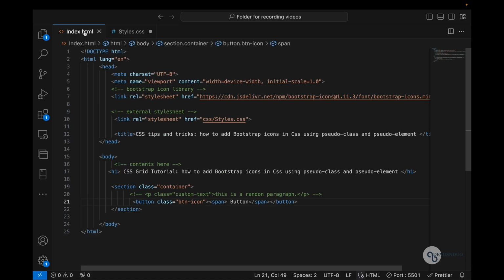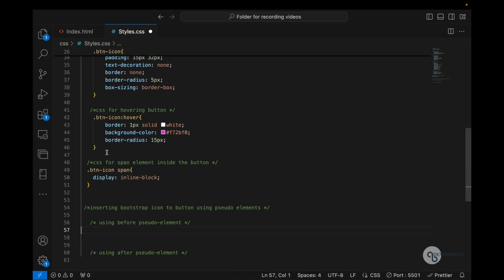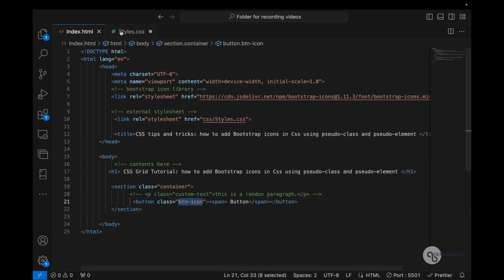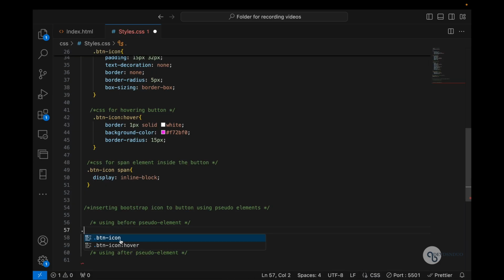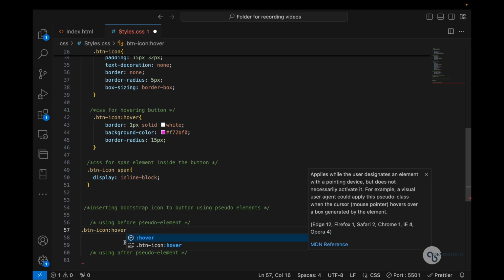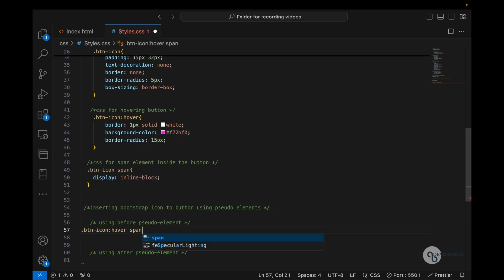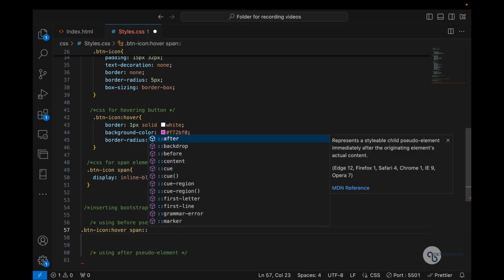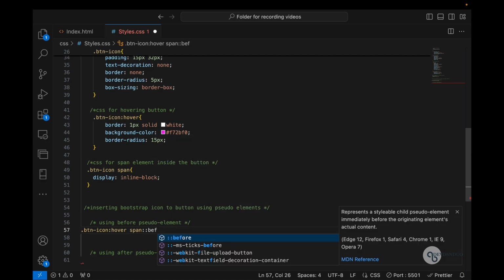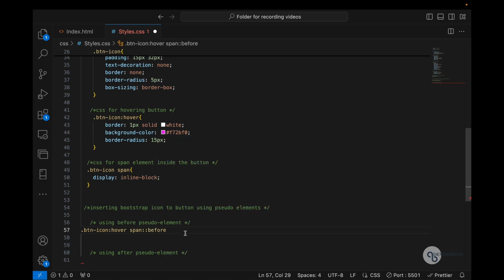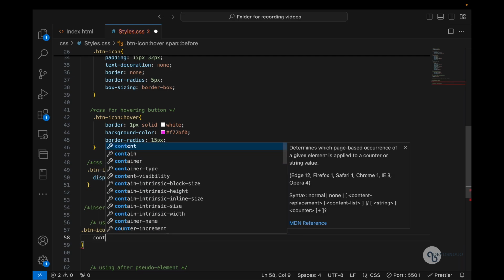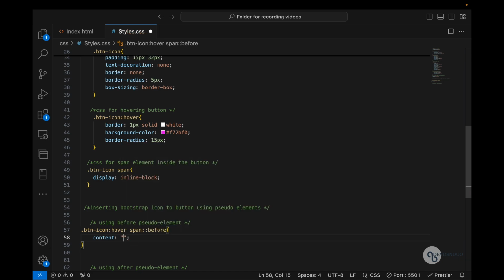So to do that, you just come in right here. You have to target this button class, .icon-button, when the user hovers. So we use a pseudo-class hover. We want to target the span, and we want to insert the text before. First of all, let's do it with the pseudo-element before. So the first thing we need to do is use the property called content. We'll use this one to insert the icon.